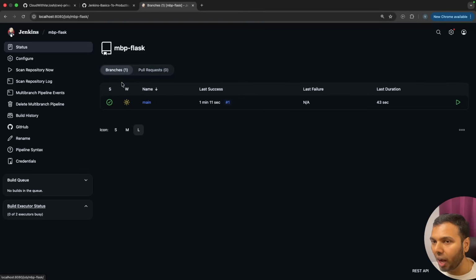So if I go to branches section, you see how this looks like. This looks exactly like the pipeline job we created in the previous lecture. So that's what I said. MBP is an umbrella term. Then you can have multiple jobs inside it based on your branches and pull request. Now, since we only have main right now, you only see main and we don't have any PRs created, which is why you see 0 here.